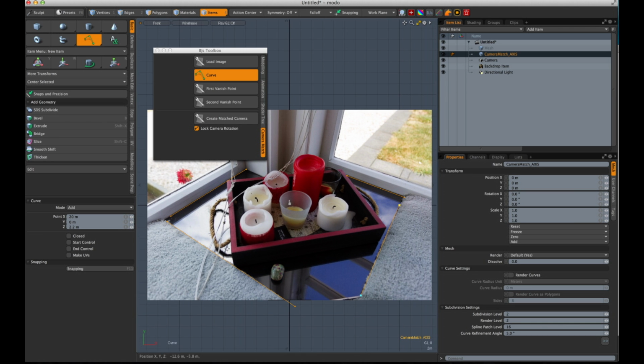So after creating the lines, I go into edge selection mode, select these two lines and say first vantage point, the other two lines, second vantage point. And now I'm ready to create the matched camera.